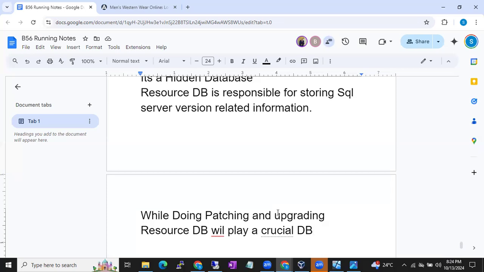Yes. So, the resource database and master database are both crucial. After that, your TempDB, and then your model is also very important. Of course, without model, SQL Server will not start. And the last, optional system database is MSDB. That is all about your system databases.